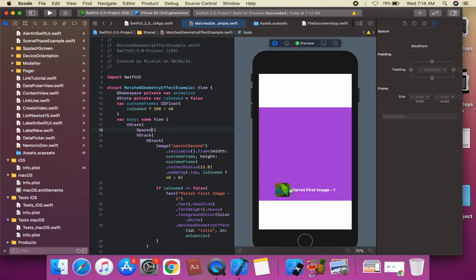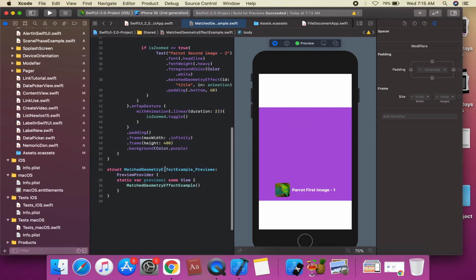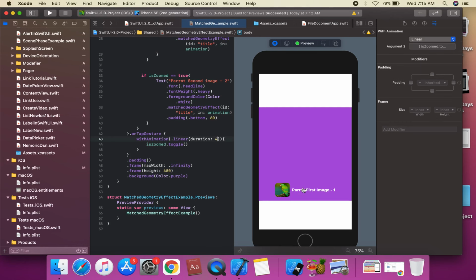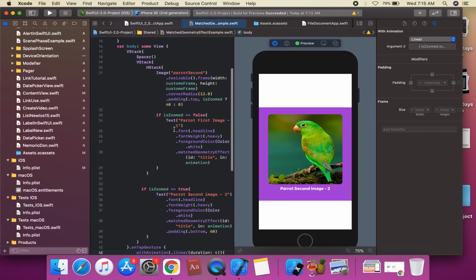Resume, and apply the first image. We can resume on this application, and this applies a 2 second linear animation. Suppose we make it 4 seconds. Okay, you can run and resume. So you can assign the smoothest animation with match geometry effect. Match geometry effect on tap gesture, this is a VStack, and match geometry effect applies to this text.